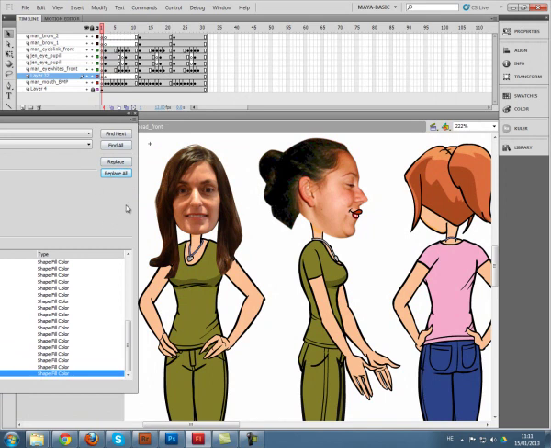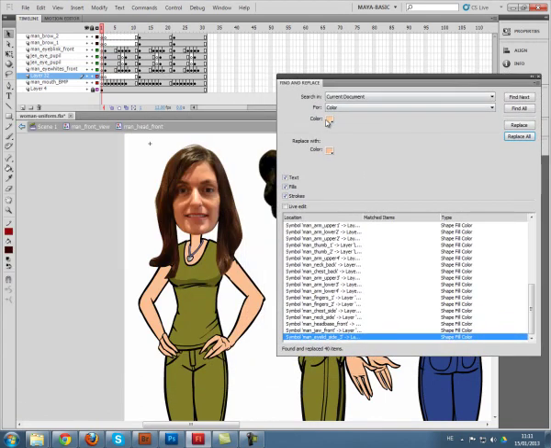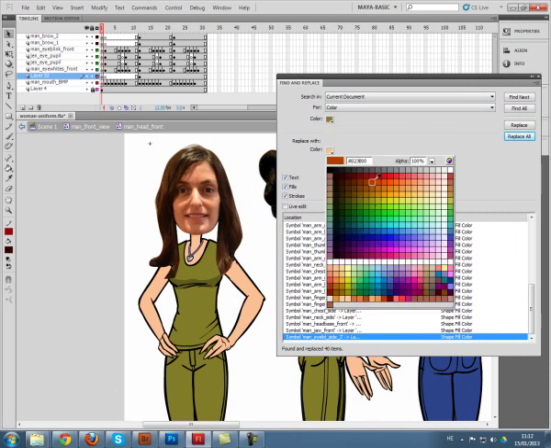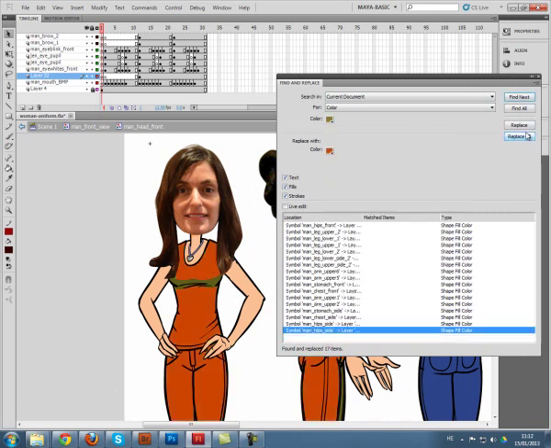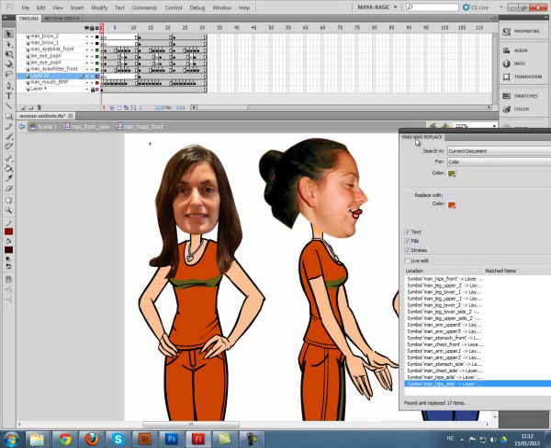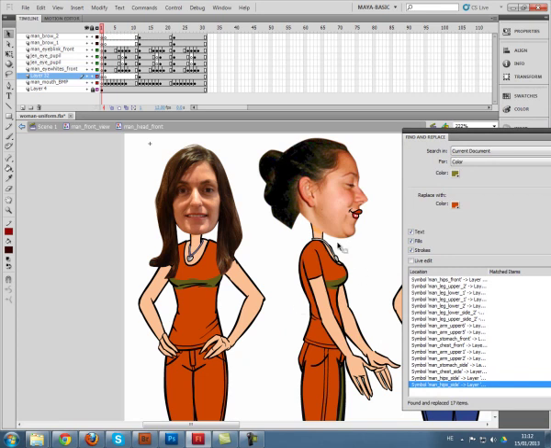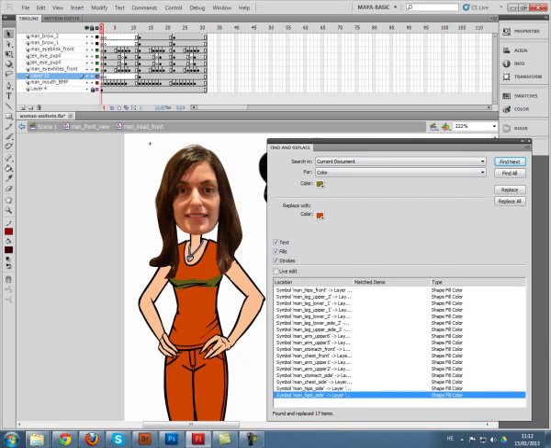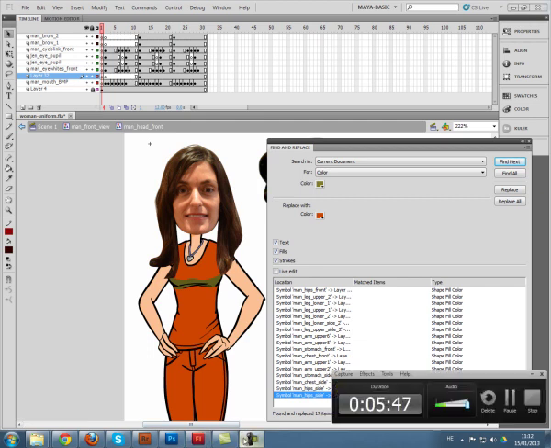And as you can see right away, it replaced all the frames. If I wanted to change the color of clothes, I would choose, for example, this color, and then let's say that color, and tell it replace all, and you would see that all the colors were replaced. It's important to change also the color of the shades. Okay, I hope it makes it clearer now, and thank you.